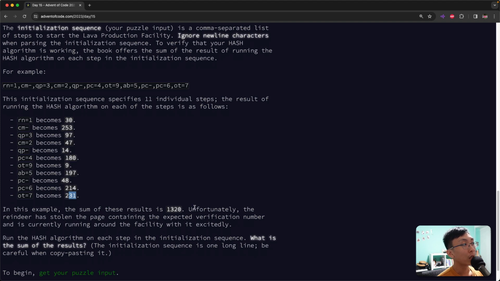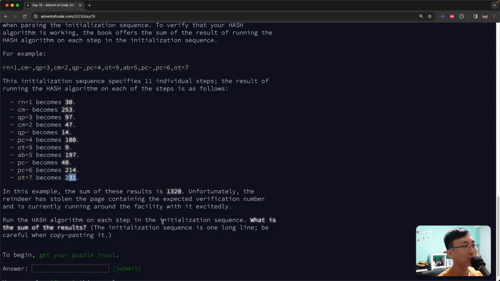In this example, the sum of these results is 1,320. Unfortunately, the reindeer has stolen the page containing the expected verification number and is currently running around the facility with it excitedly. So run the HASH algorithm on each step of the initialization sequence. What is the sum of the results? The initialization sequence is one long line. Be careful when copy pasting it.